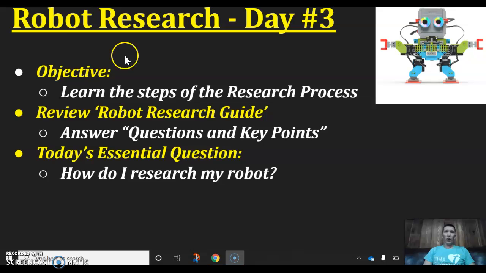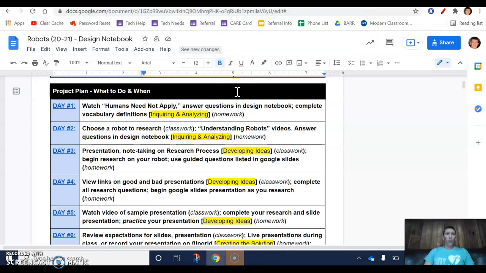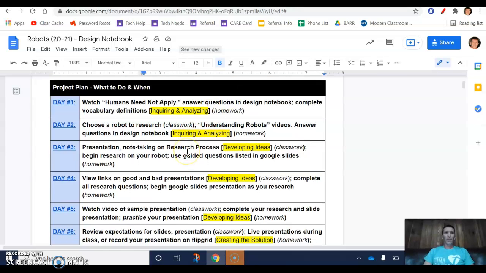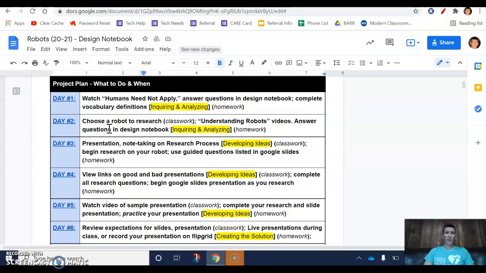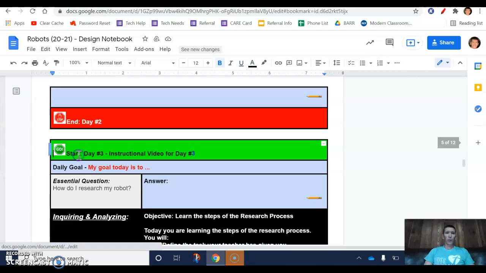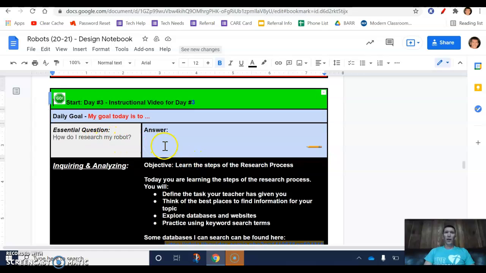And so all of your work, reminder, needs to be shown in your design notebook. So make sure you're there right now. And again, you should be done with days number 1 and 2 so far with selecting your robot that you're going to be researching and doing those videos and background questions first. So now that we're on day number 3, you can click on this link here. It'll take you right down to where you need to be. And your essential question is in here. At the end of this, you should be able to answer that.